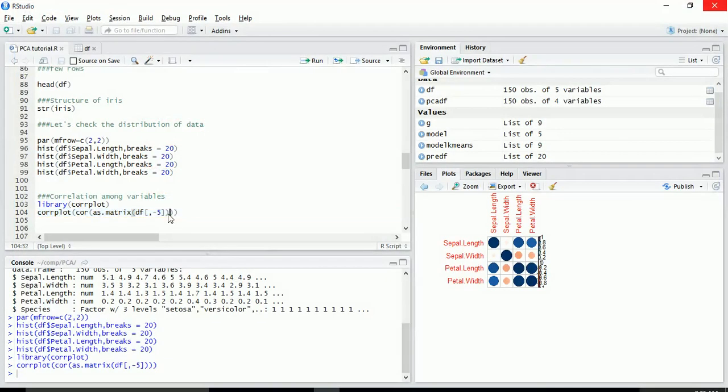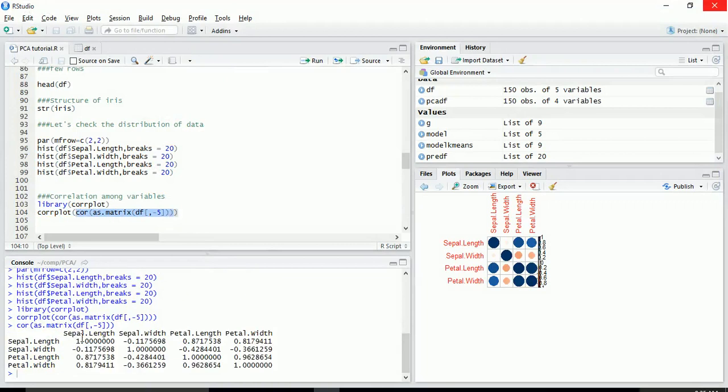If you just want to see the correlation matrix, you can see the actual values here. Sepal width with sepal length is -0.117. Petal length is correlated with sepal length at 0.87. Petal width with sepal length is highly correlated, with a value of 0.817. So there is a correlation between the variables.